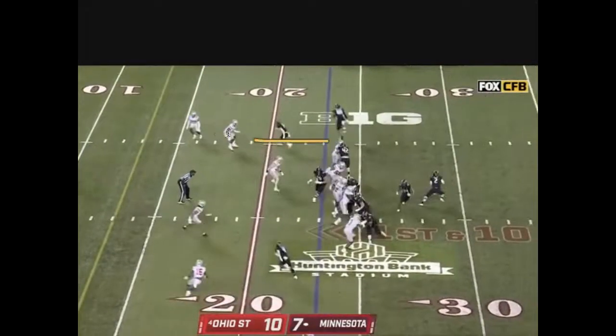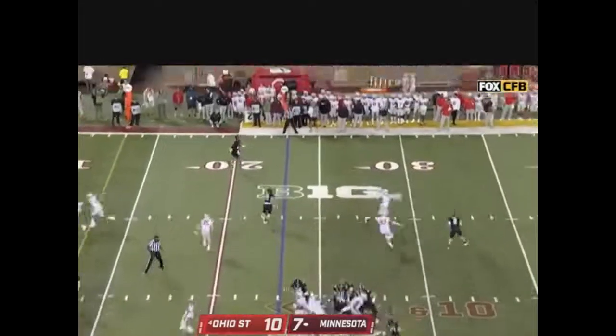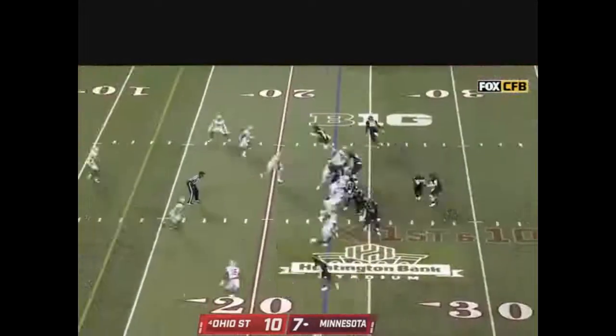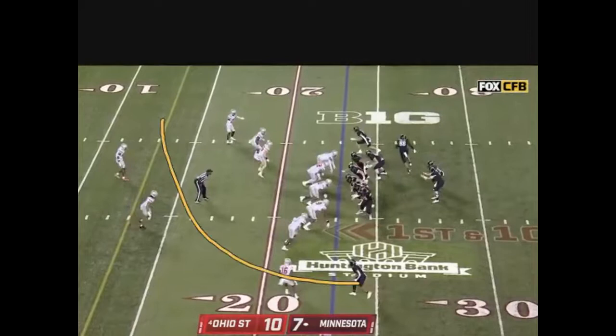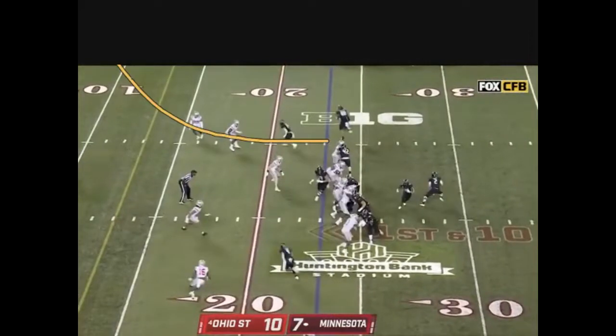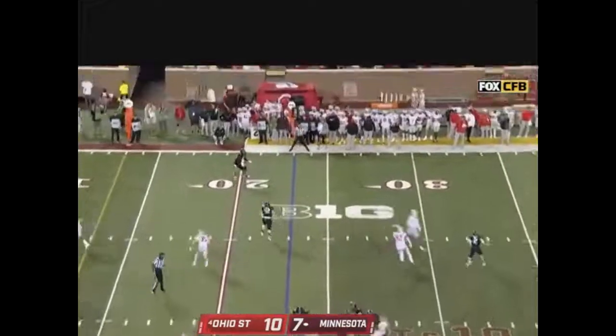But this guy's running a deep sail route. He's got the flat, and then they even released 42 out here too. So it's a real true flood of like 4 guys in that same area. And it's so hard to cover because some of these guys are playing up so close, and it's just tough to cover either way.